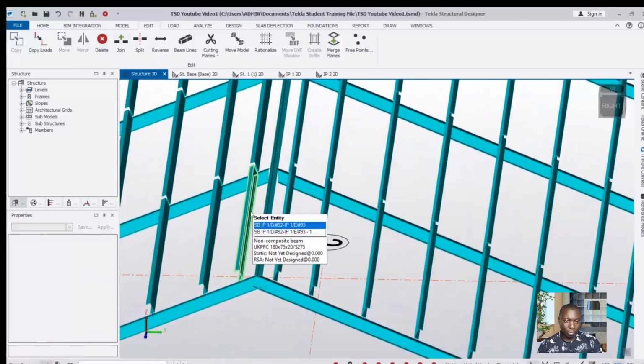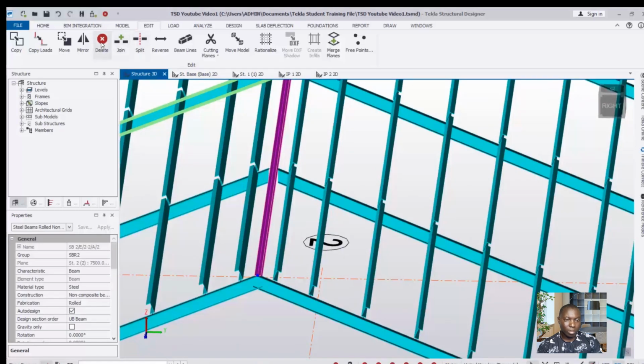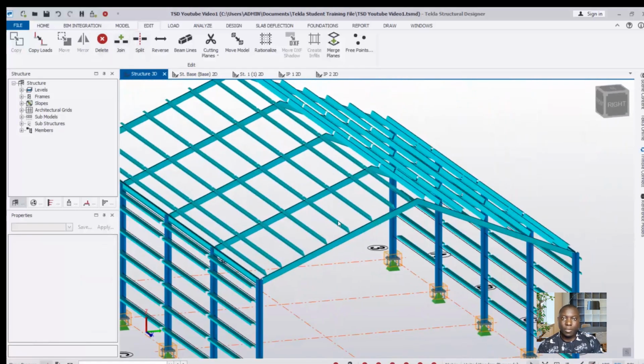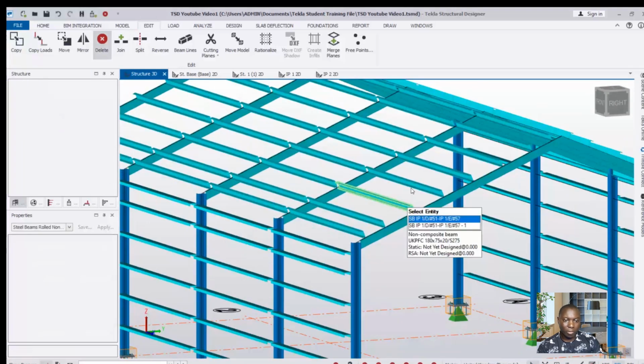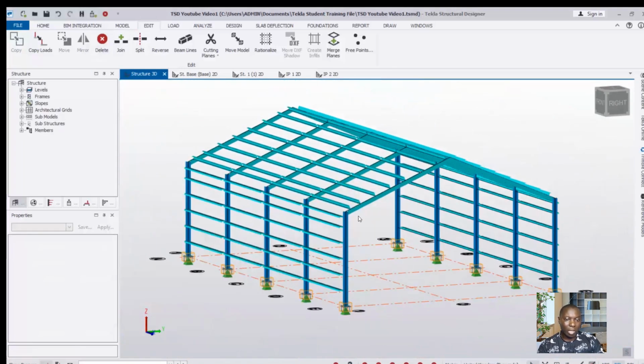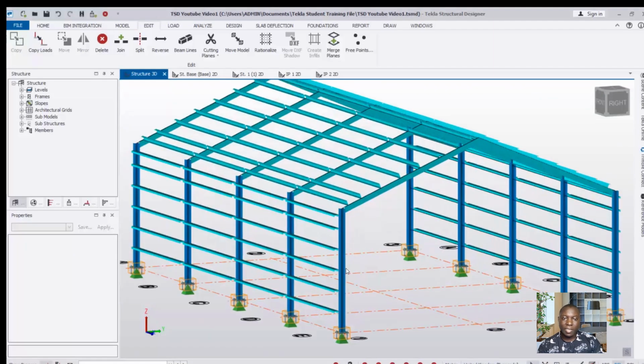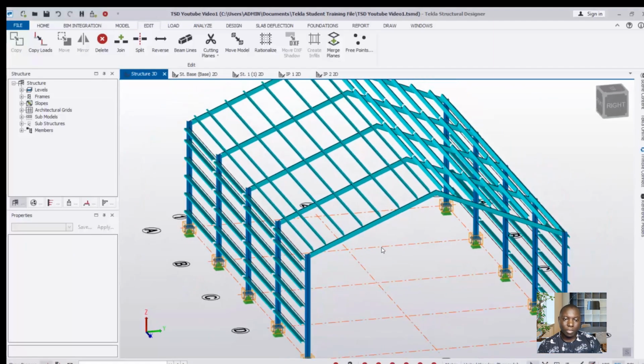So I will also get rid of this one just like this. You can see, because those beams are reference beams. Even this one is a reference beam. I'll get rid of that. Okay, so now you have done with this modeling to this extent. You have to validate this structure.